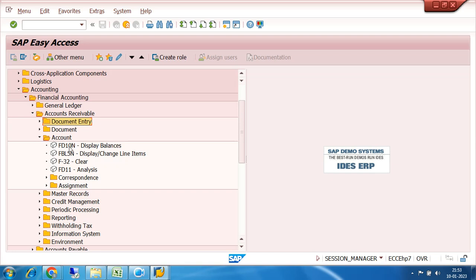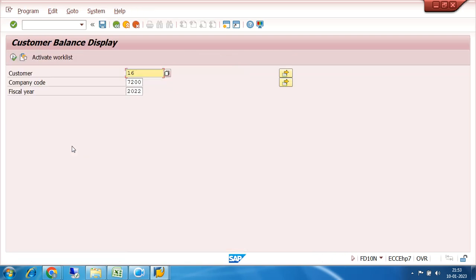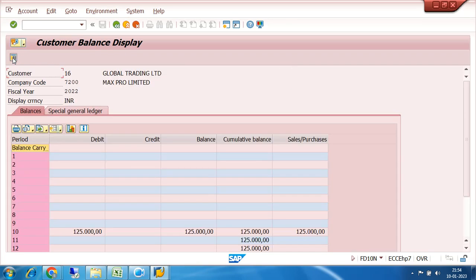So for the account there are two things. One is line item display, another is balance display. If I click on the balance display, the customer number comes automatically, and company code and fiscal year come by default. Click on execute. Once I click on execute, these are your ledger views, the general ledger views. These are the different periods, and in the 10th period, that is the month of January, we have passed the transactions.